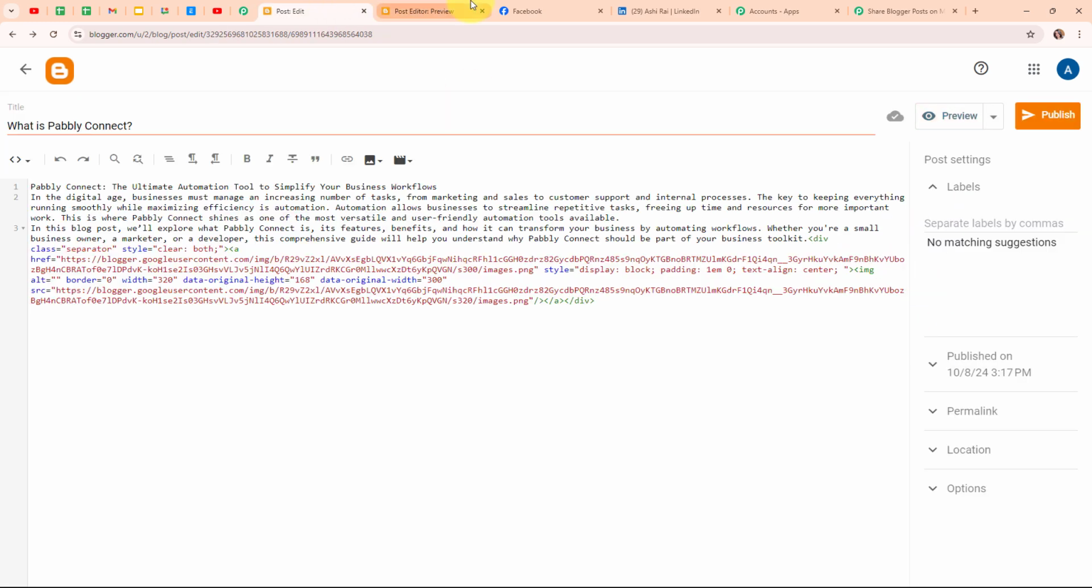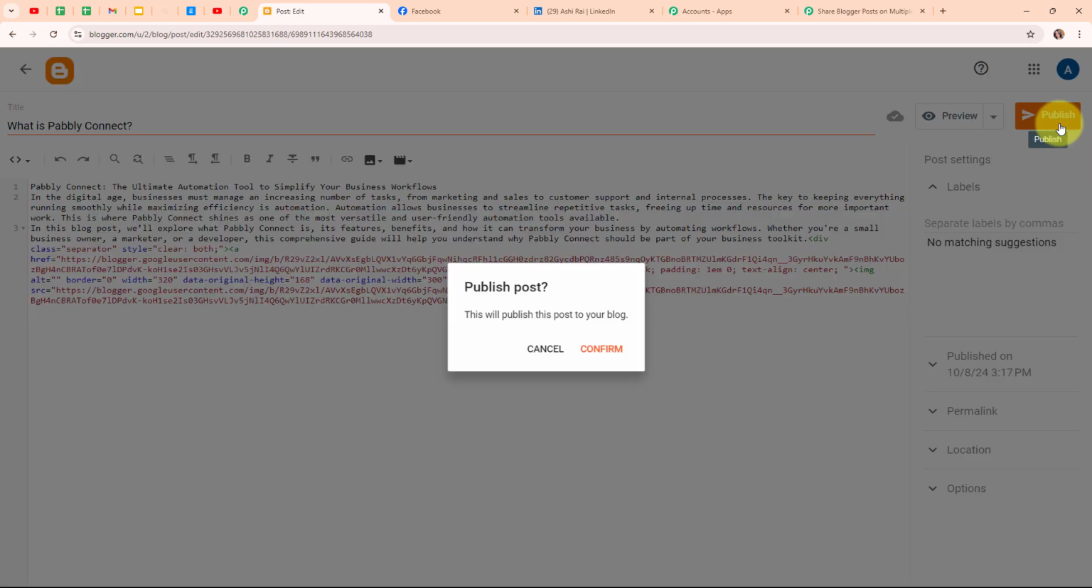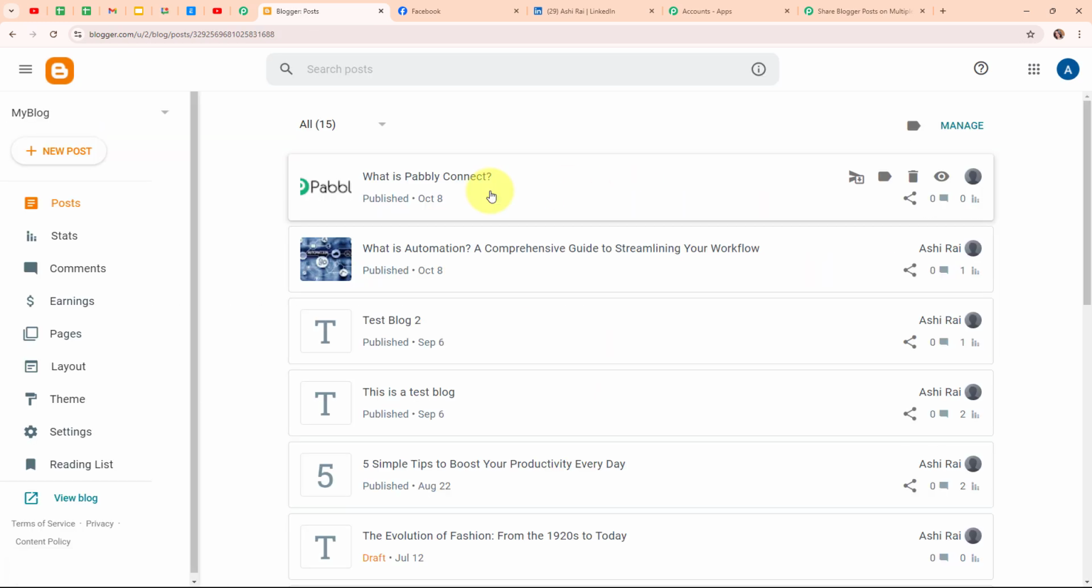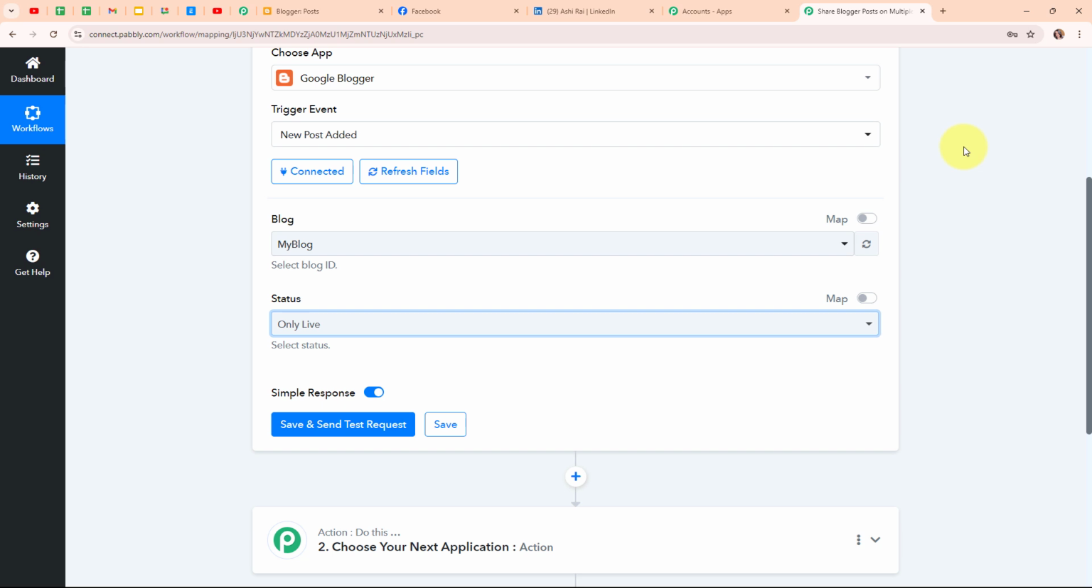So moving back to my edit window, I'm going to publish this post by clicking on this publish button given over here. And here you can see we have successfully published a new post in our Google Blogger account. So now moving back to my Pabbly's workflow, after posting the post in our Google Blogger account, we are going to click on the save and send test request given over here.